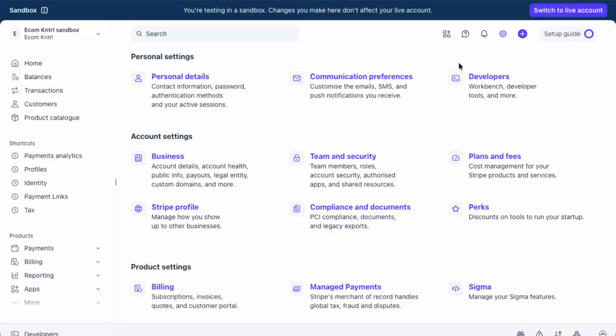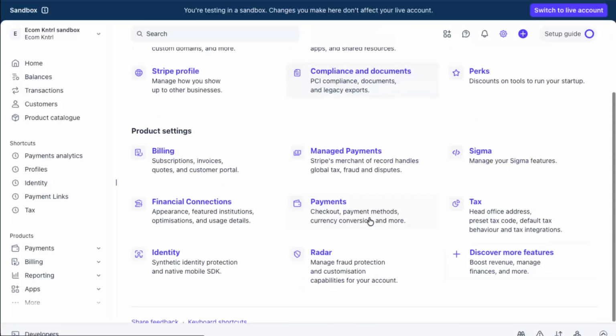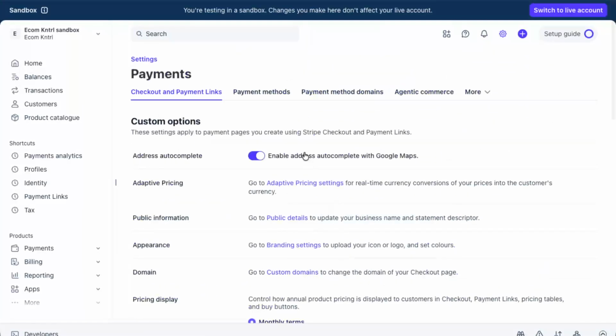Once the settings page has loaded, find and click on the section labeled Payments. This area controls how you accept money from your customers. It may be grouped together with other financial settings, but you're specifically looking for the Payments option here. Click it to continue.